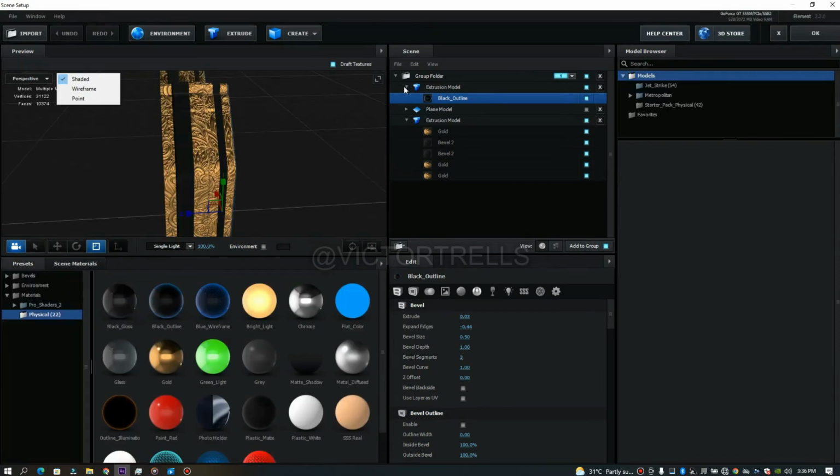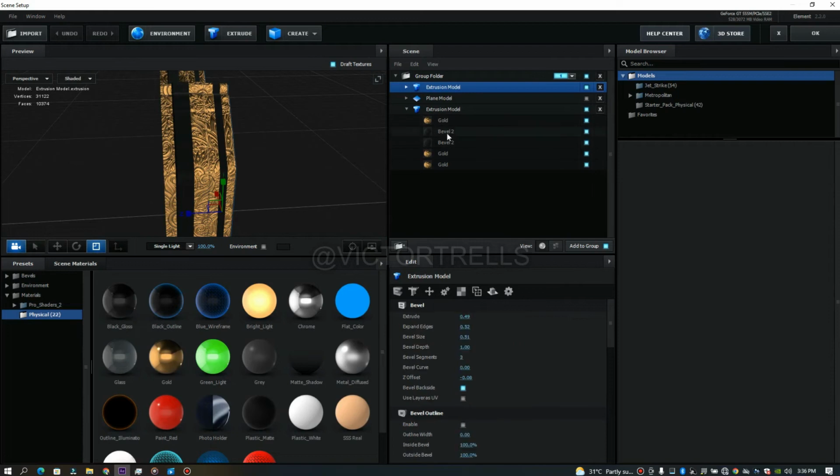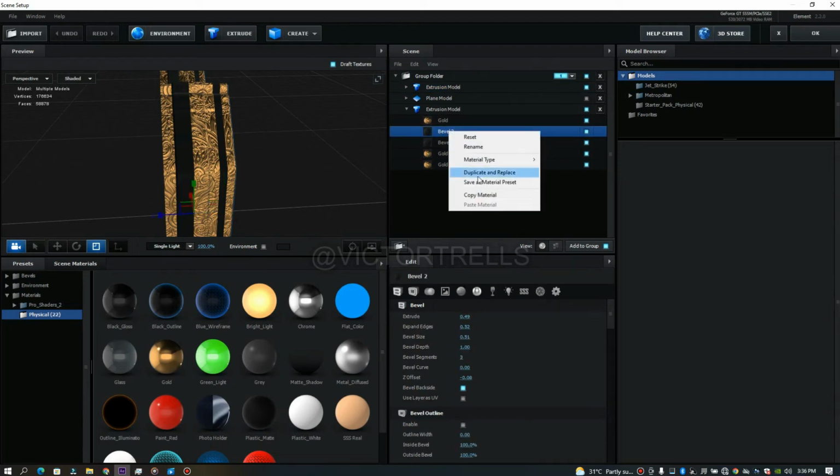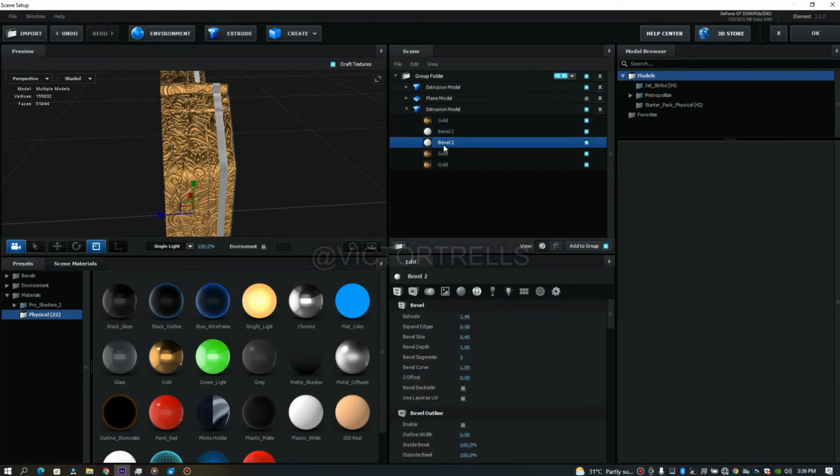Now go over to your black, which is this are the black. I'm going to right click this and then click and reset. So once you click reset, it turns like that. Click on, for the two layers, click on reset.